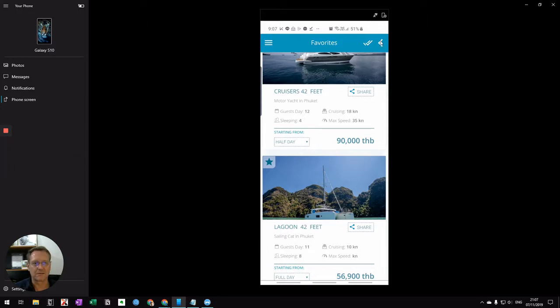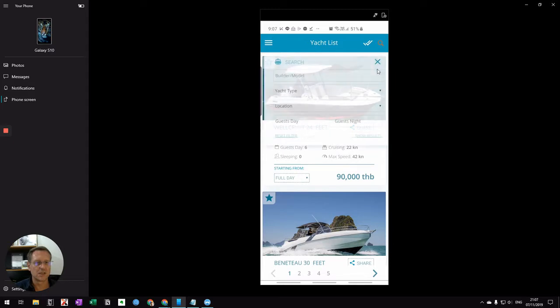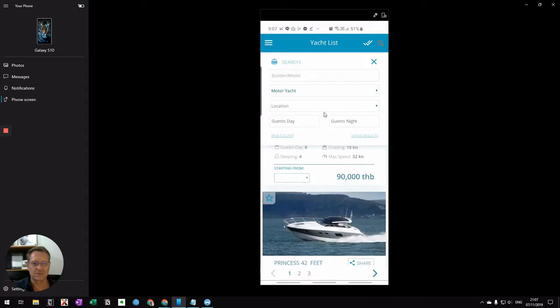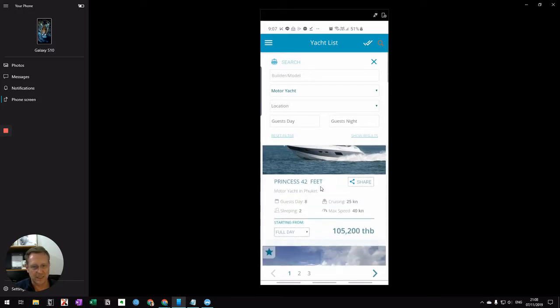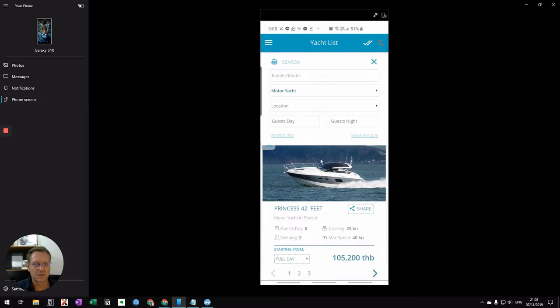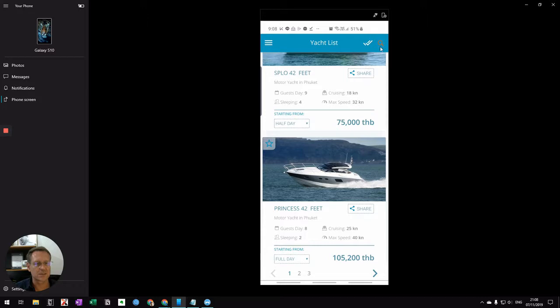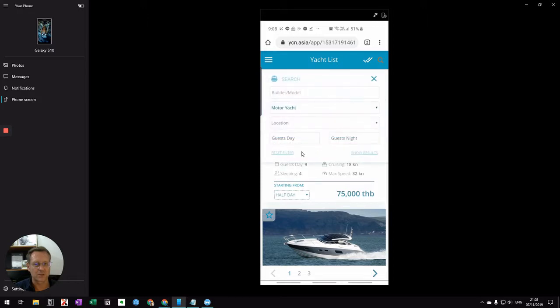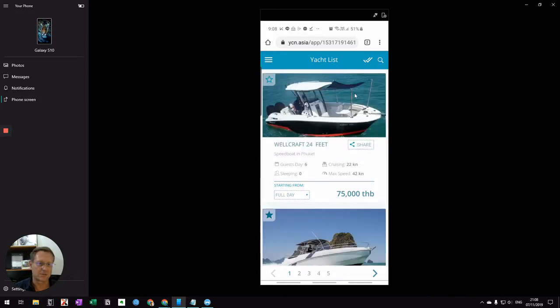Another feature I quite like is the search. You can search for builder and model, you can search for yacht type, motor yacht, speedboats, etc. And the search is live, so as soon as you put something in, it changes. Once the search is active, you click on show results, for instance, the little search icon turns orange. So whenever you see an orange search icon, you know there is a search active, and you would need to reset the filter there.